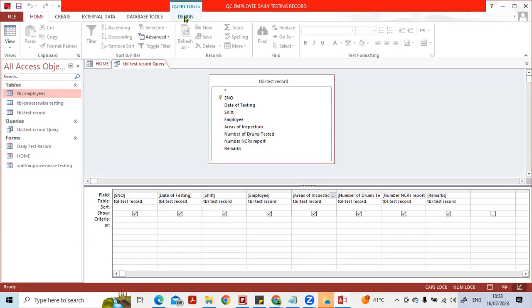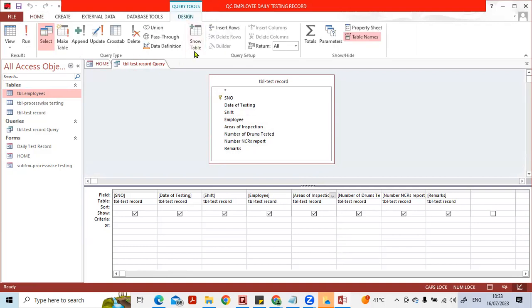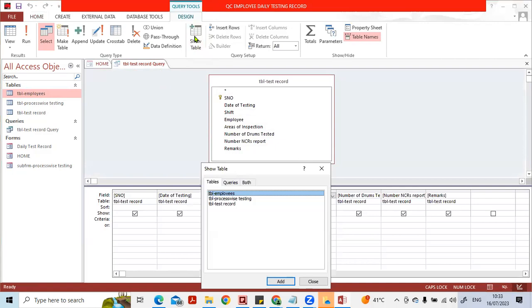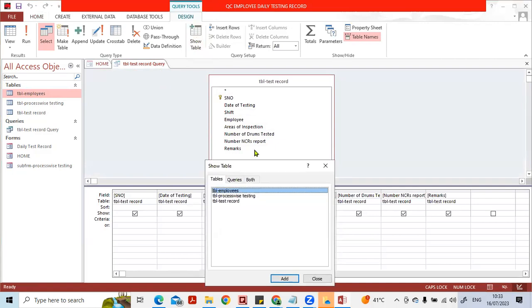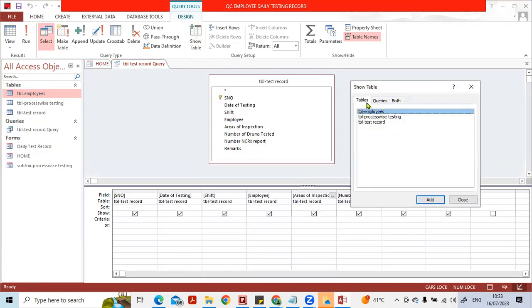So how do I bring it? You go to design here, and there is a show table icon. Click this one. When you click, it will open one pop-up, which has tables, queries, both. Here you can add queries or tables, anything you can pull. So I take tables. Which table do I want? I want the employees table. So I say add. When you say add, it appears, you see.